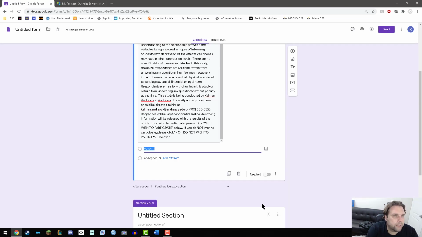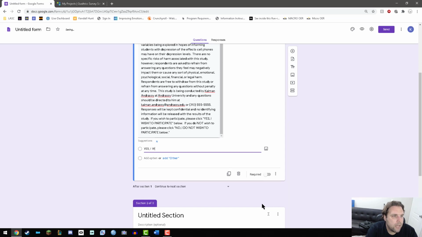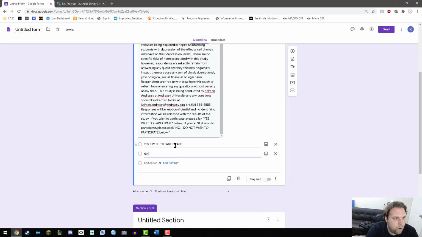And then with that, you have your informed consent statement ready to go, and you want to give them the two options. So we've got "yes, I wish to participate," and then click on add option and do "no, I do not wish to participate." And then what I want to do with this is make this a required question.